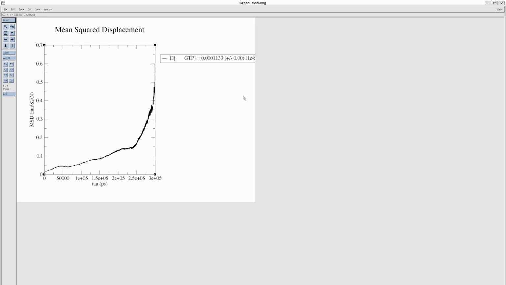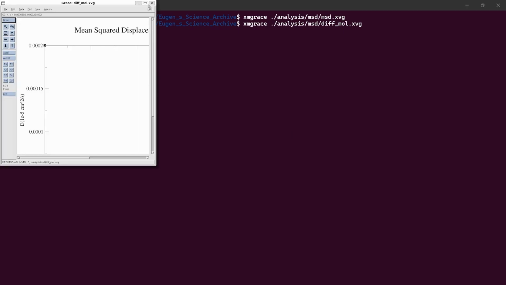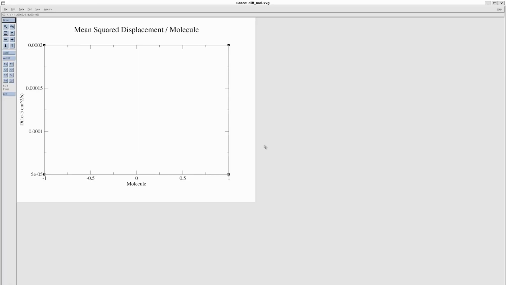If your selected index group contained more than one molecule, this curve will be the average mean squared displacement of your molecules. But in my case, my index group only contained atoms of one ligand, and therefore this is not technically the average MSD of molecules, but it's the MSD of my ligand atoms. And the second file will be empty because, again, we only have one ligand molecule in this index group.